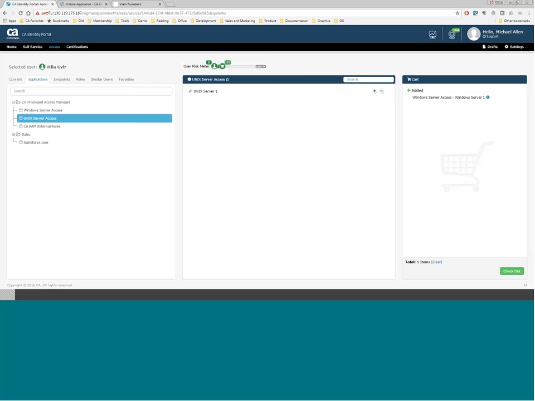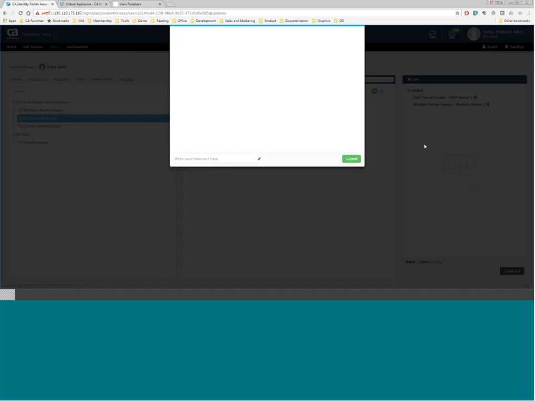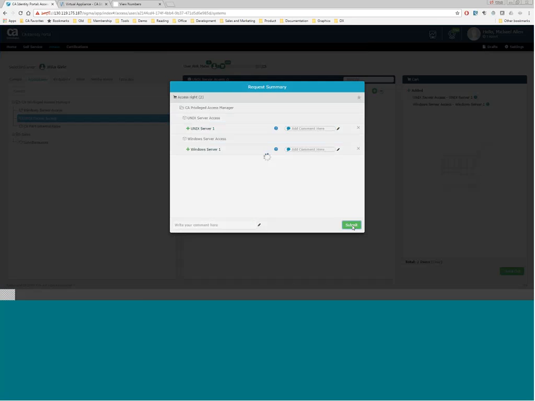We can continue this request. I'm also going to request for Unix server access over here. Let's see if there's any additional violations. It actually keeps it the same because whatever privileged access I have, and that's just how I configured my risk, it's generating a violation because this user, Hila, is a contractor. So let me check out and submit this request.